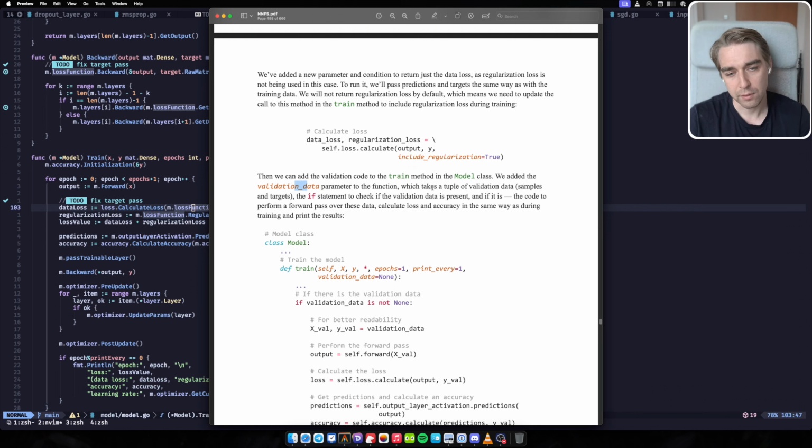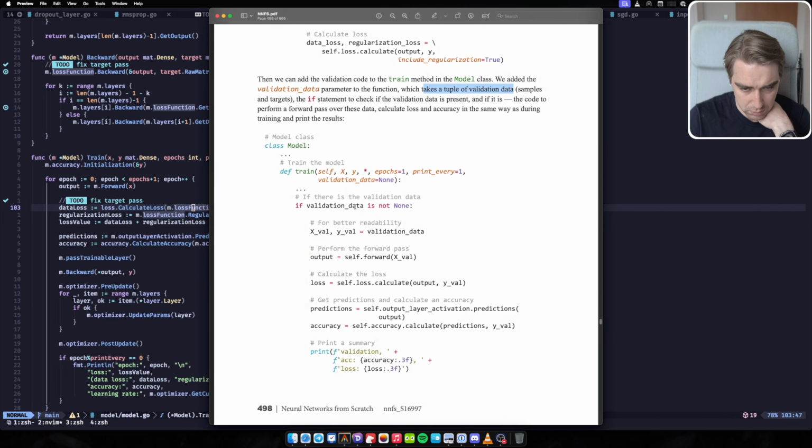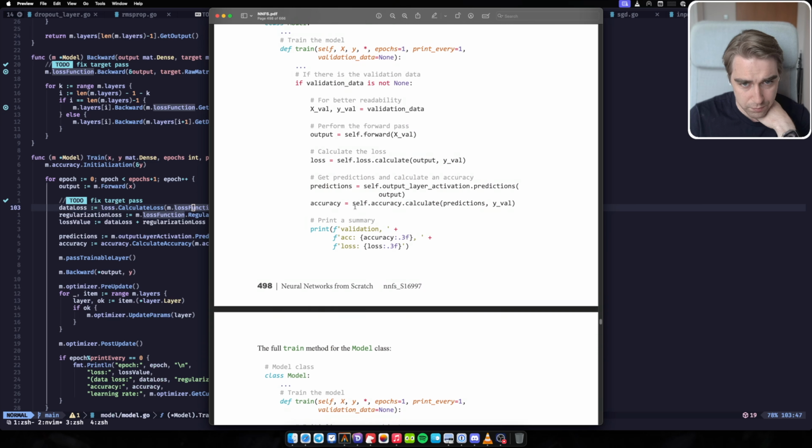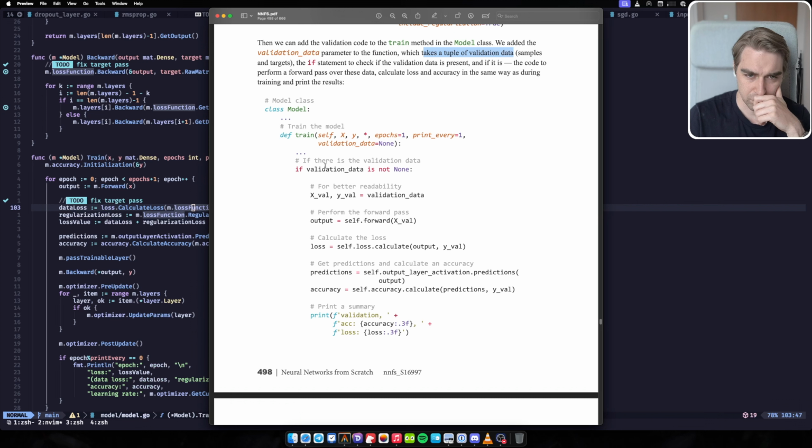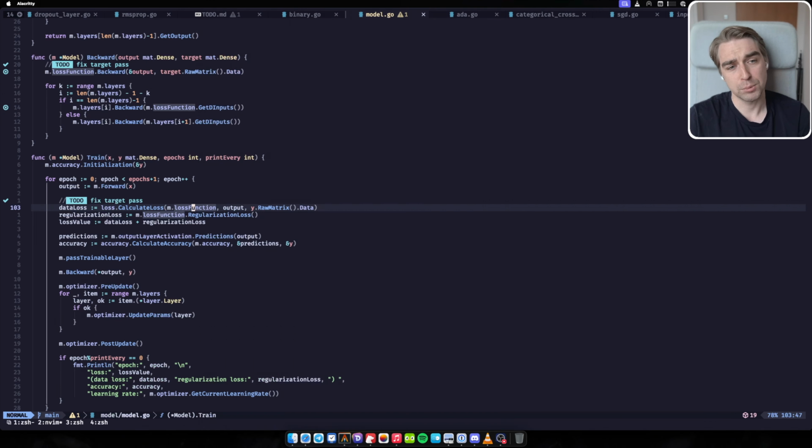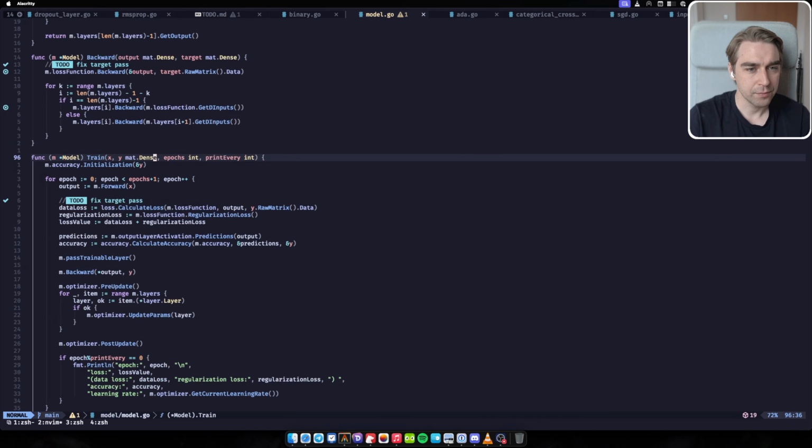Oh, okay. Which takes a tuple of the validation data sample and targets. The if statement checks if the validation data is present, and if it is, the code performs a forward pass over this data, calculates loss and accuracy in the same way as during training. Okay. If there is the validation data, we okay. Train epochs.